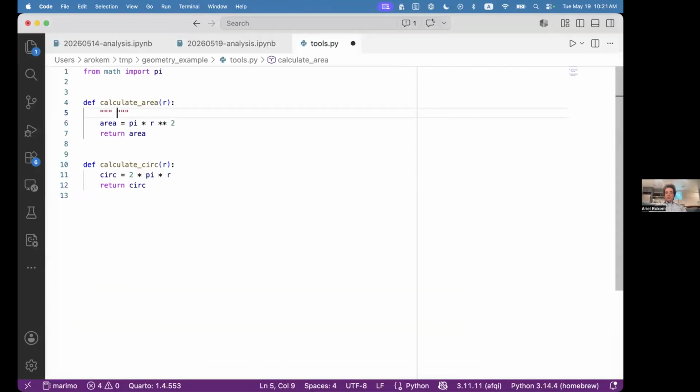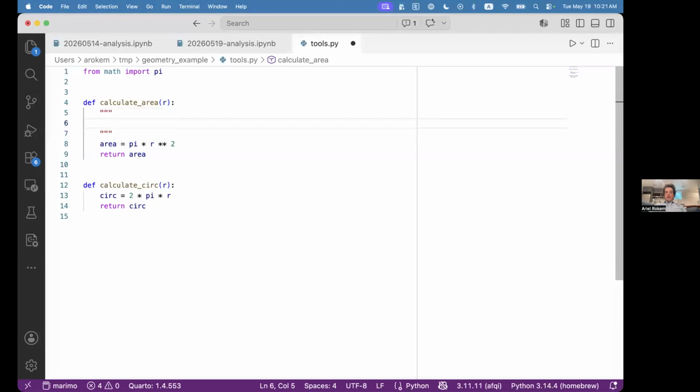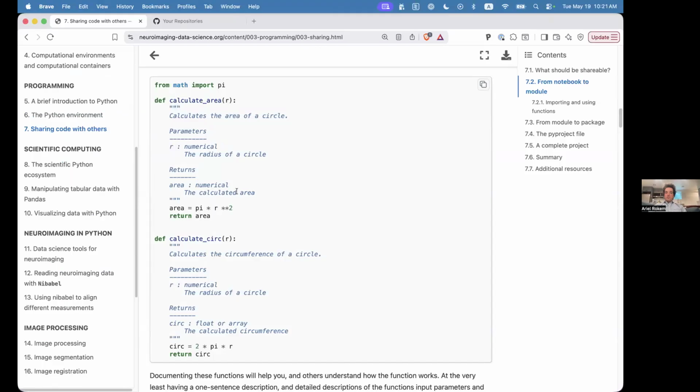And I follow a very particular way of documenting Python. In all of Python, if you put a string immediately after a function definition, that string becomes what's called the docstring of that function. So it's like a document that's attached to that function. I'll show you how that works in just a second. In this case, for expedience, let me just copy what I wrote here.